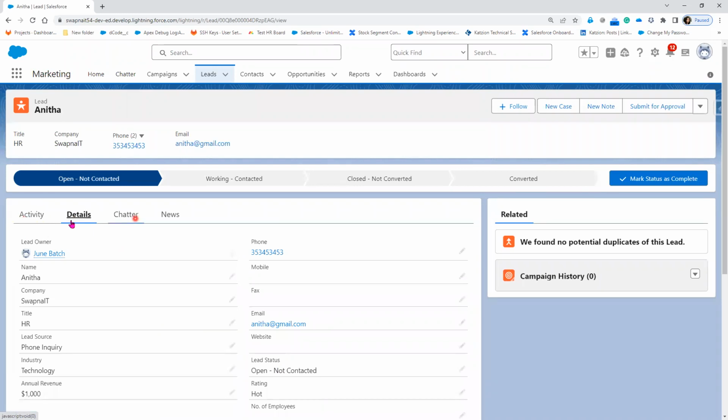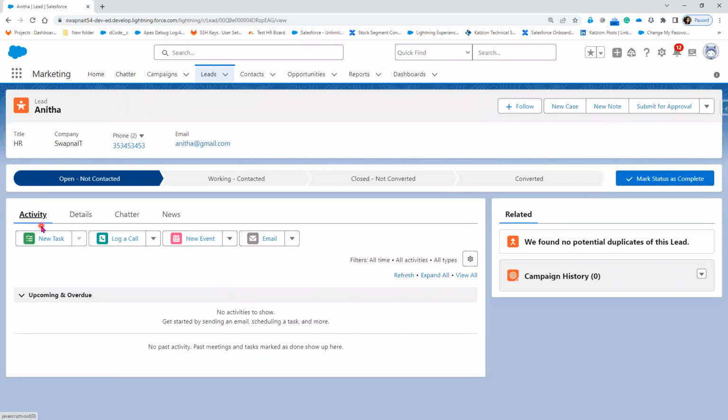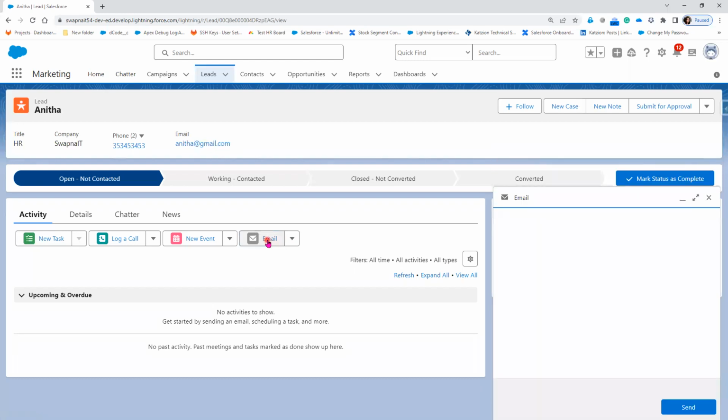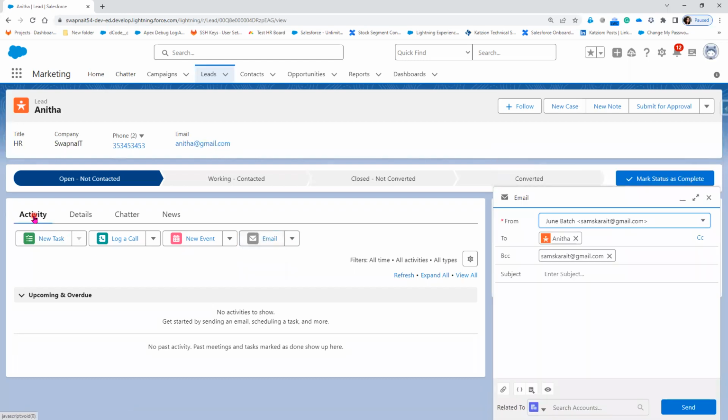As soon as the lead is created, there are a few activities that need to be done on the lead. For example, Anita called us and she gave her information, but at that time the classes were not there. The batch was not starting. Now I'm going to send an email to Anita because we are going to start a batch from next week onwards. So what I'll do is click on email here in the activity.